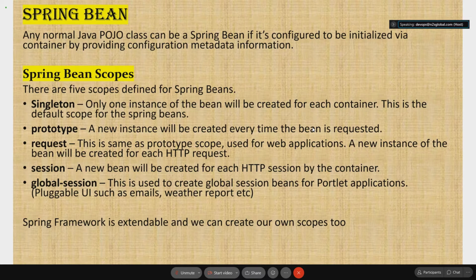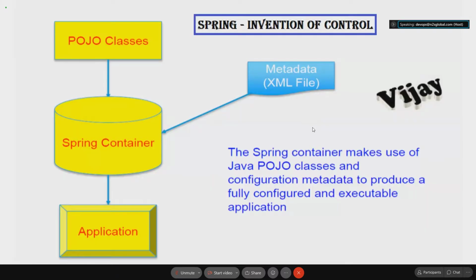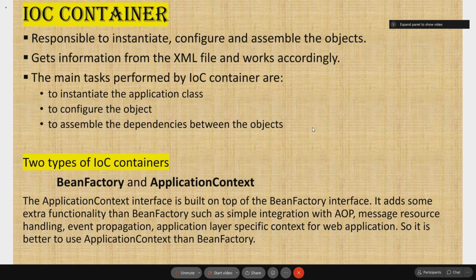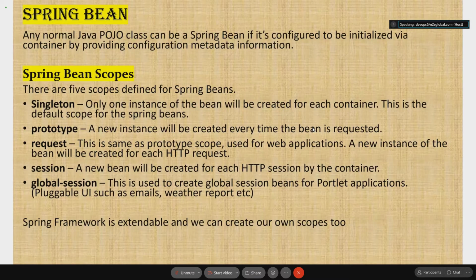So, instantiate, whatever you have seen in the previous slide, right? Instantiate. What else? Configure. Instantiate the application class, configure the object, assemble the dependencies. All these are very important interview steps.